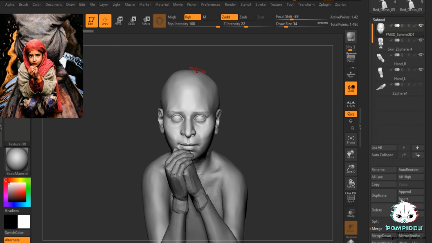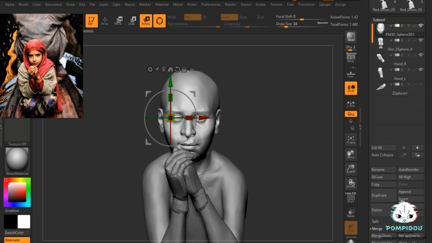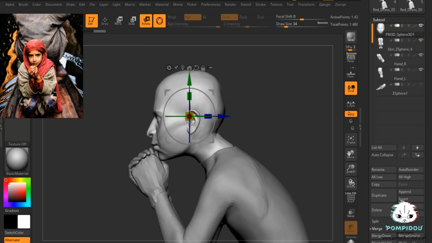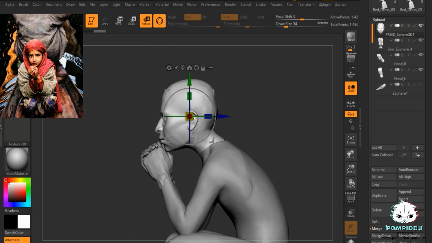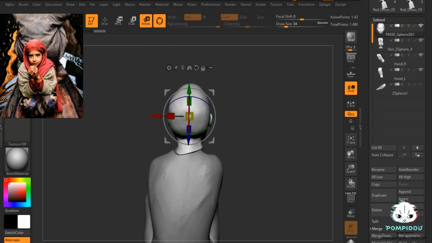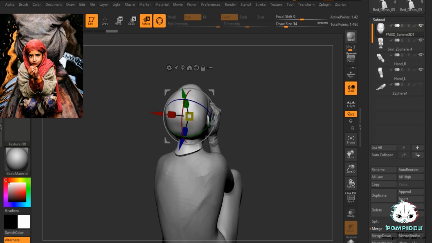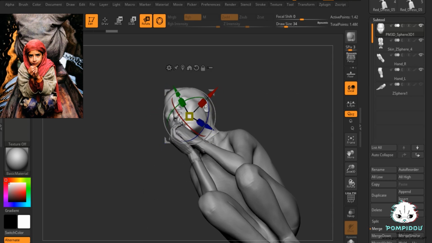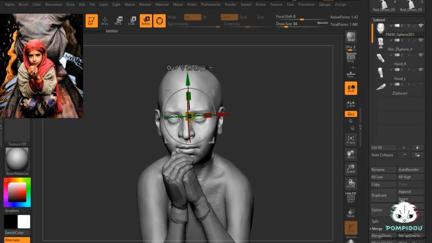Here's how the head looks with the body. I return the head back to its original position and rotation. Check how it looks from side and front.